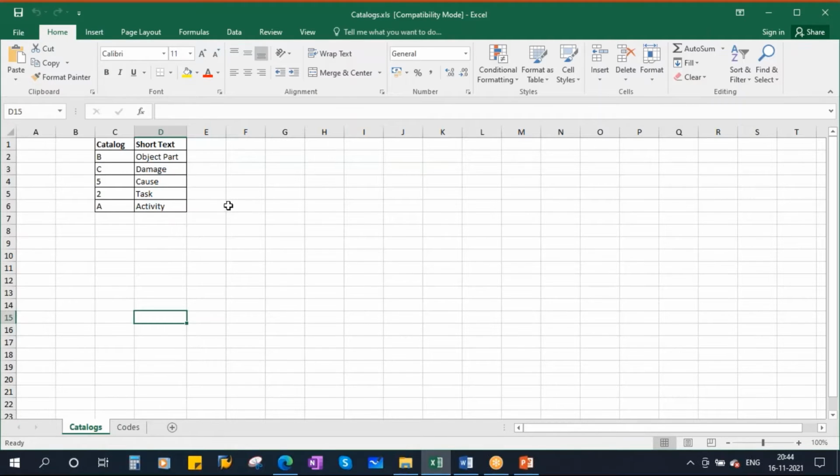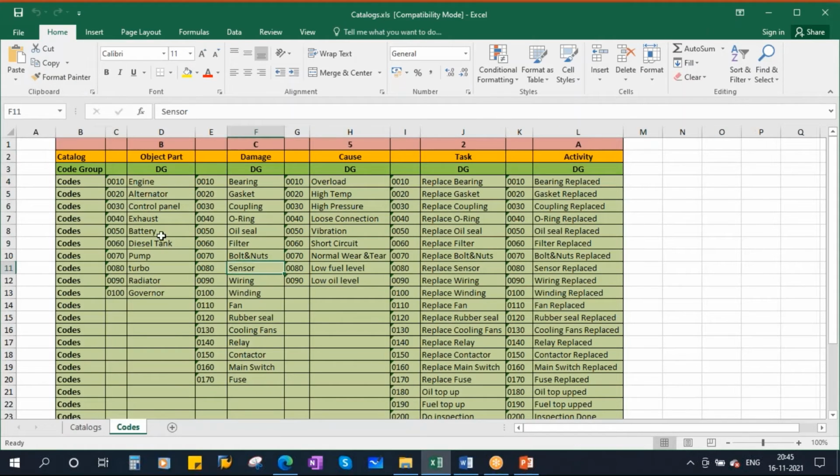Okay, so basically in the plan maintenance module we will be using these 5 types of catalogs: object part, damage, cause, task, and activity. These are the ones we will be using, and these are the catalog type, their code. Okay, and already what I did is I prepared some list already. Okay, you see here object part.